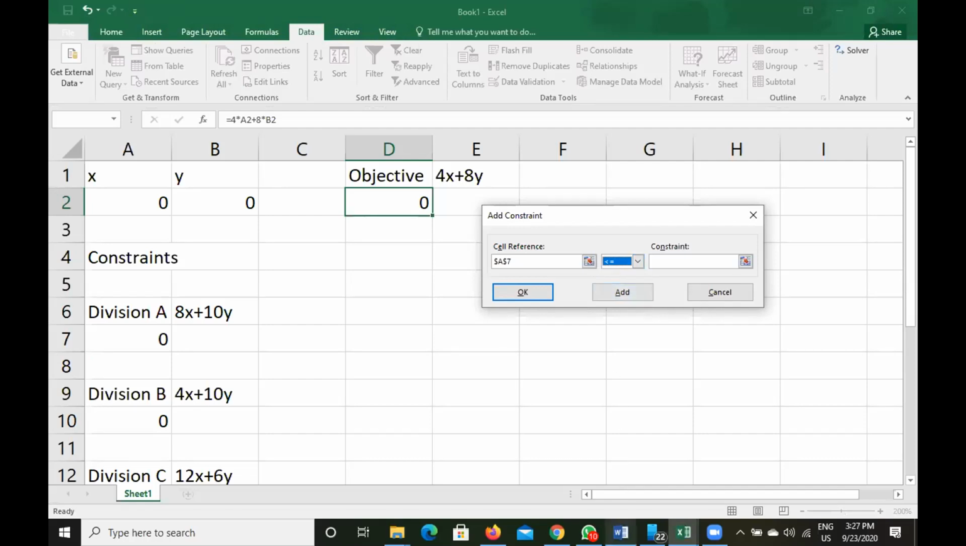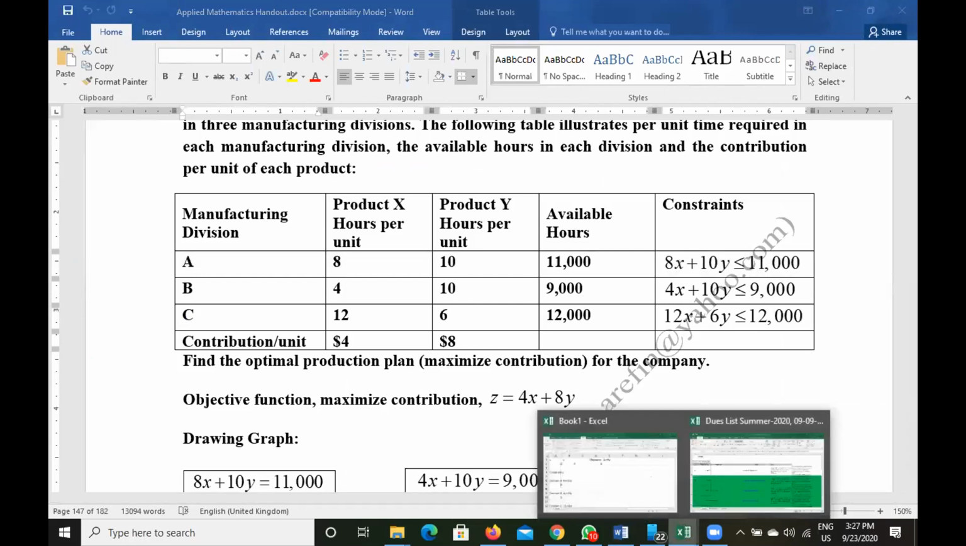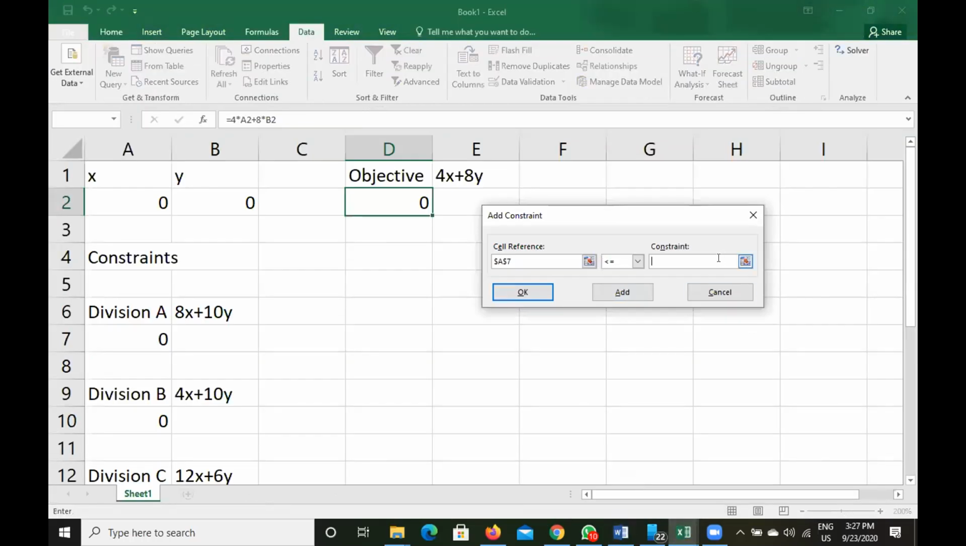So here the inequality is also less than or equal to, so we don't have to do anything. Less than or equal to 11,000. See here, we will write 11,000. Have you got it correctly? Yes, sir. Yes, sir. Okay, right.